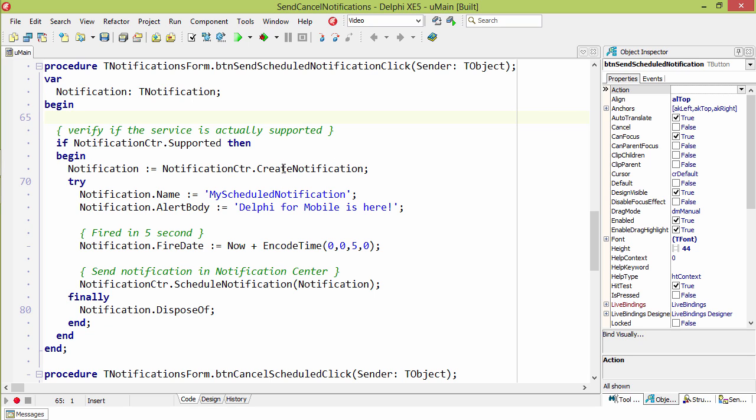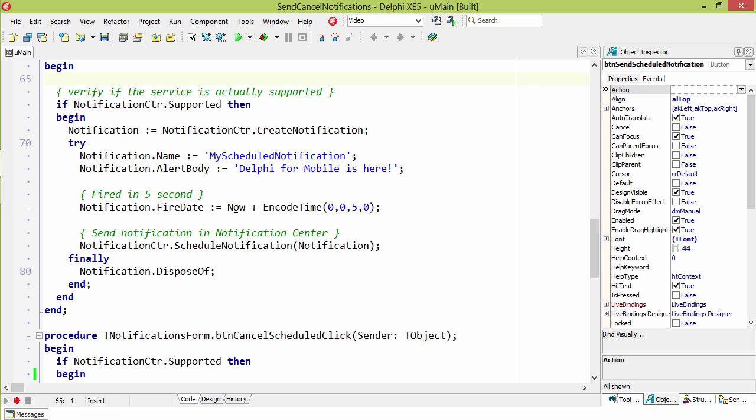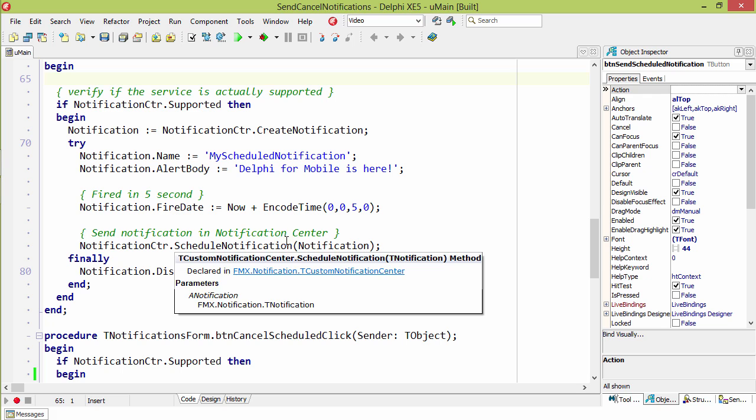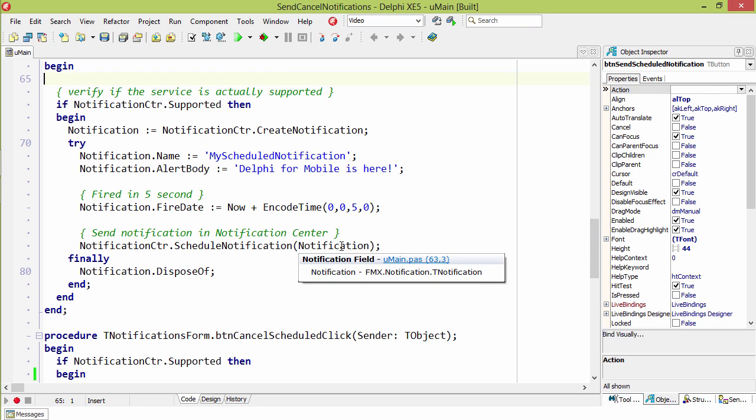If they are, then we create a notification, give it a name. This name is used if we want to cancel it later. An alert body, which is text displayed for the user. We also give it a fire date, in this case is now, plus 5 seconds into the future. And then we call ScheduleNotification, passing the notification object we created. When we're done, we can call Dispose.